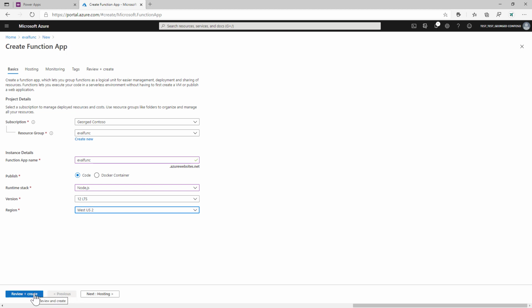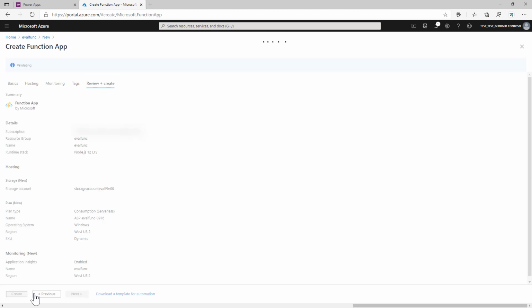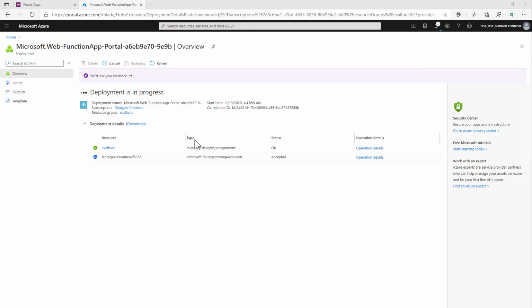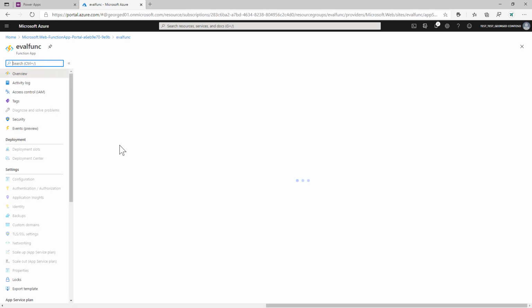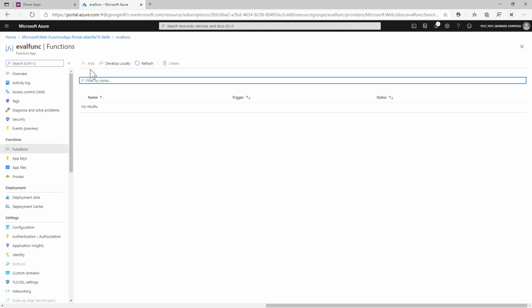Then we accept the defaults for the rest and go ahead and create the function. Wait just a little bit. It usually takes a couple of minutes, so what you see is a sped-up process. Once deployment is complete, we jump to the function app resource and start by creating a new function.